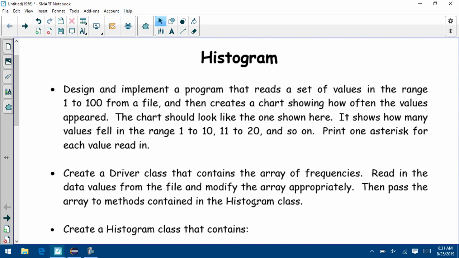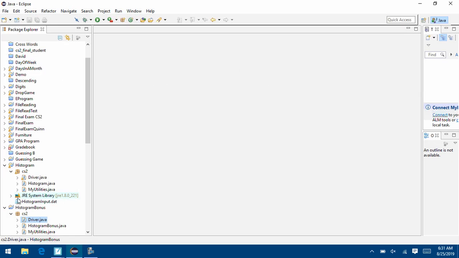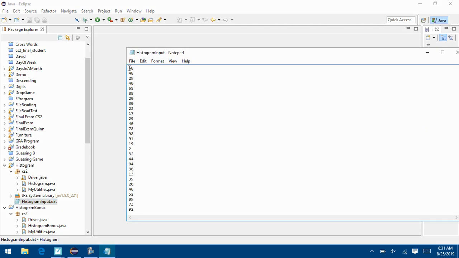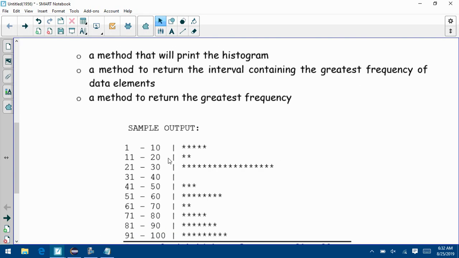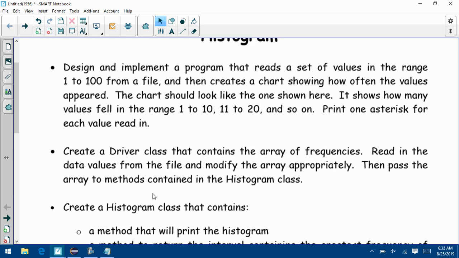Okay, so you're basically going to read in this file. It's called histogram input.dat, and all it is is a bunch of numbers. All of these numbers are random numbers between 1 and 100. And you're not actually caring about the actual number. You're caring about what range it's falling in. So for instance, 58 doesn't really matter that it's 58. It matters that it falls in the range 51 to 60. That's what this next bullet's saying.